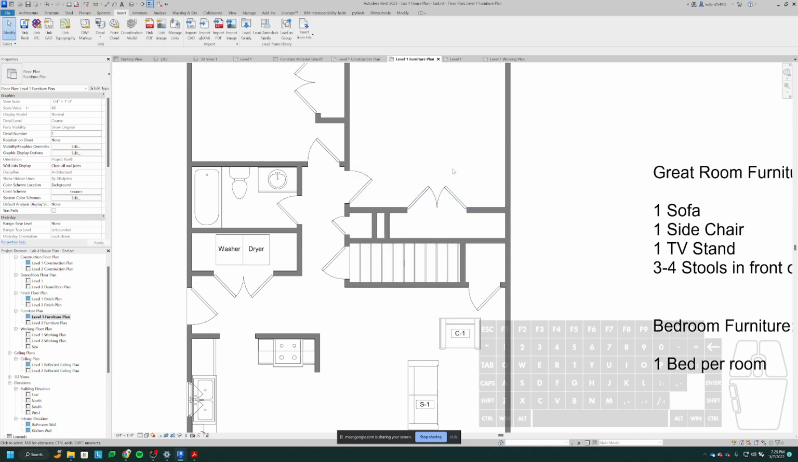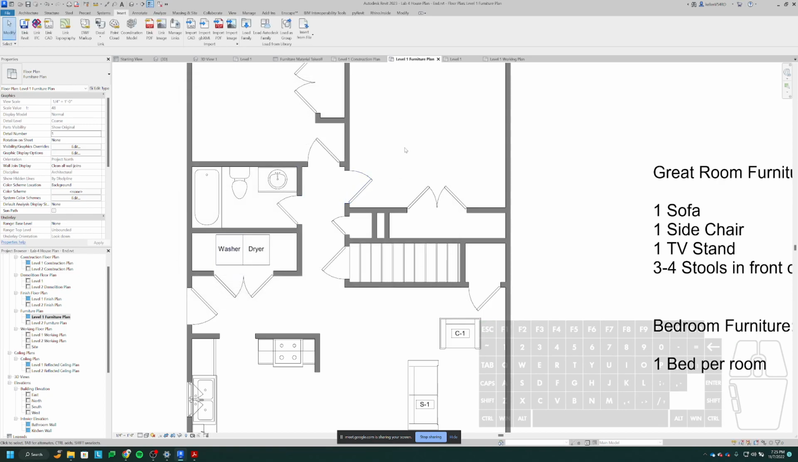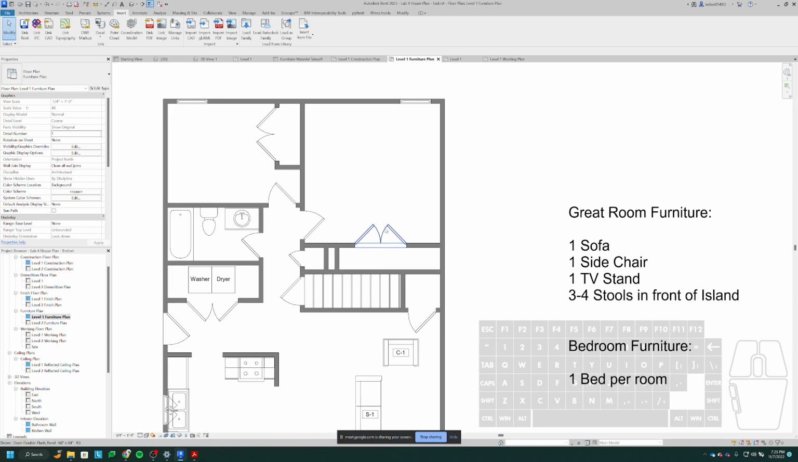So if it ever pops up when you're trying to tag something and tells you, hey, there's no tag family for what you're trying to do, just go to this button and search for it and then load it in, and that's going to be the easiest way to get those.